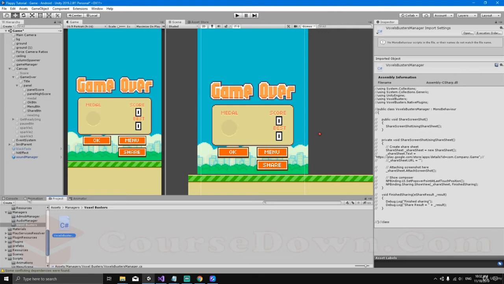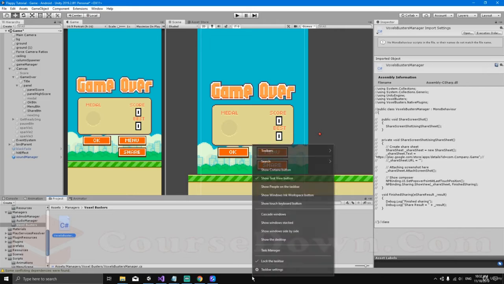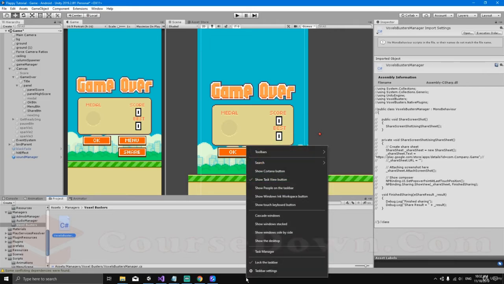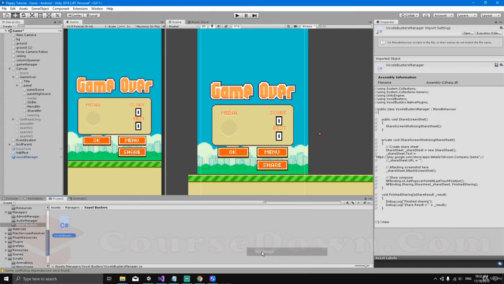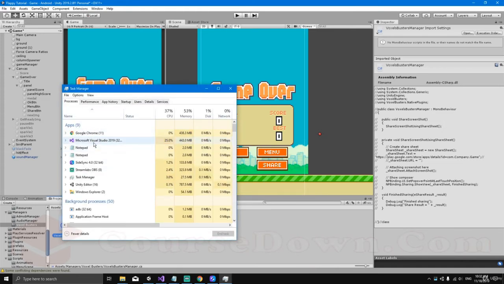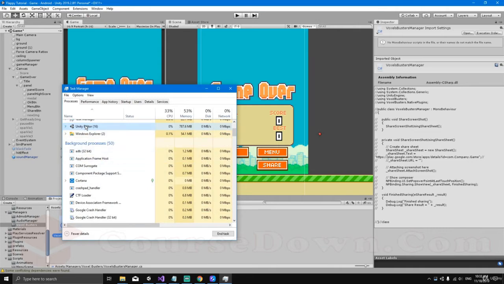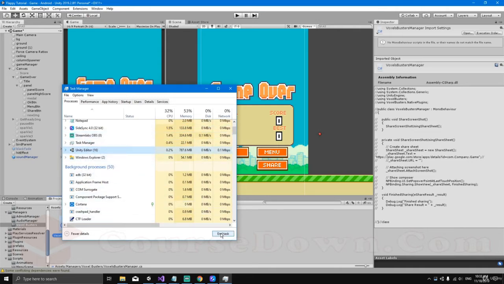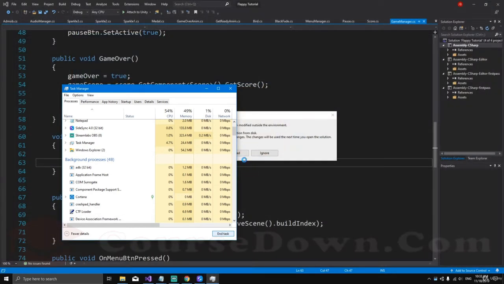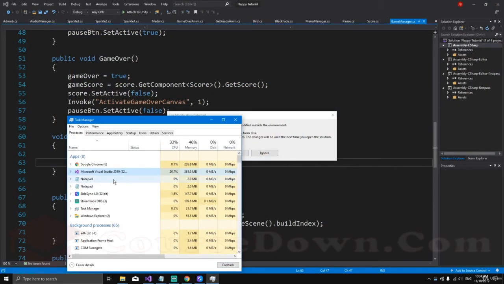Sometimes it crashes. So if Unity crashes for some reason, what you need to do is click here in the bottom and look for Task Manager, and then you can look for the Visual Studio and Unity. You can see that there's the Visual Studio program and the Unity editor program. So just select the Unity editor, right click, or just select it, and over here select end task. Okay, so now do the same thing for Microsoft Visual Studio, select end task.